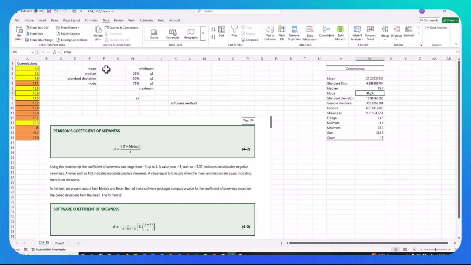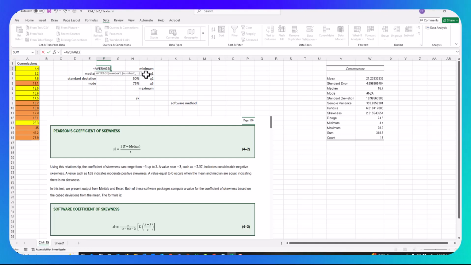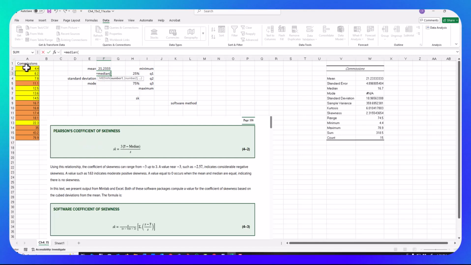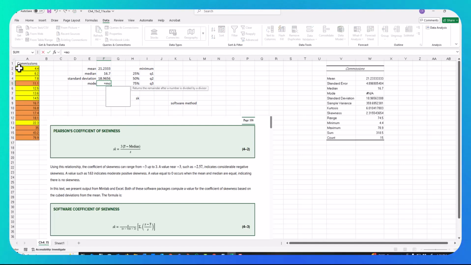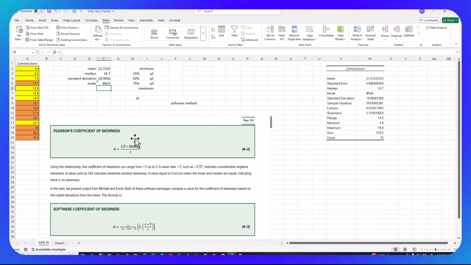But I can do the same thing over here. So for the mean, I start with the equal sign, then AVERAGE, and I highlight those values, and then I close the parentheses. So that's for my average. My median equals MEDIAN, and then I highlight those for my median. My standard deviation, STDEV.S, or without the S if you have an older Excel, because this is a sample. I highlight those. And then I already know there's not a mode, but let's just go ahead and show the formula. And that's what this means.